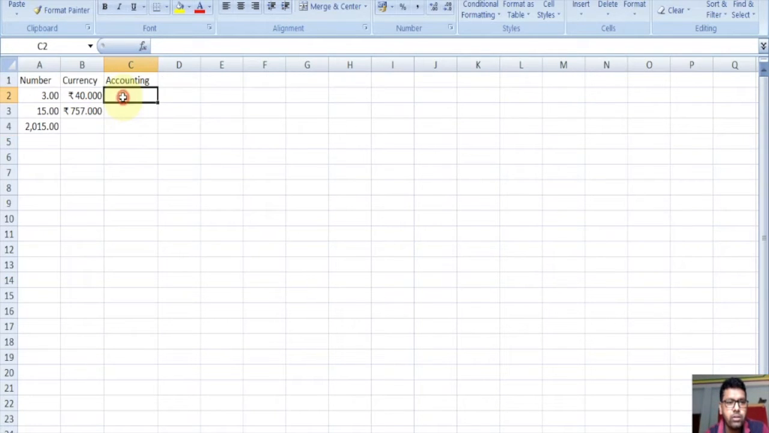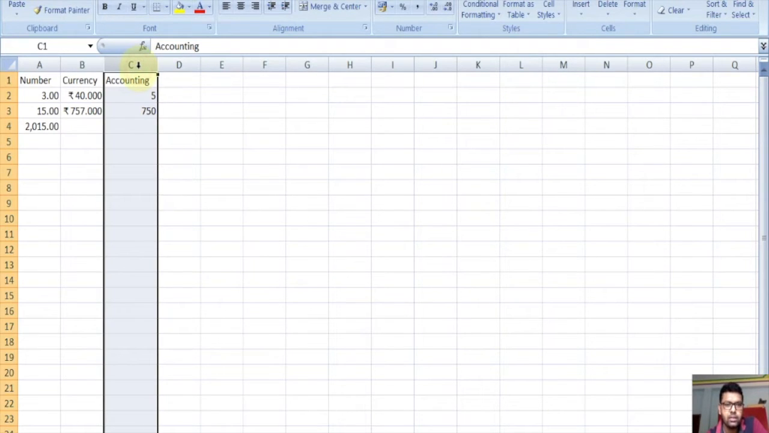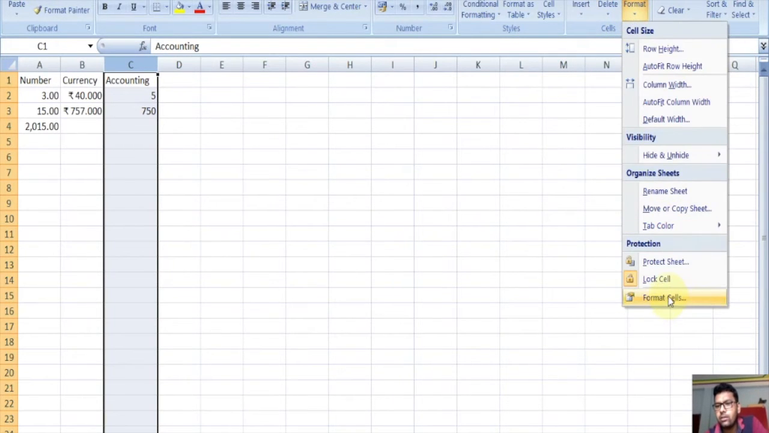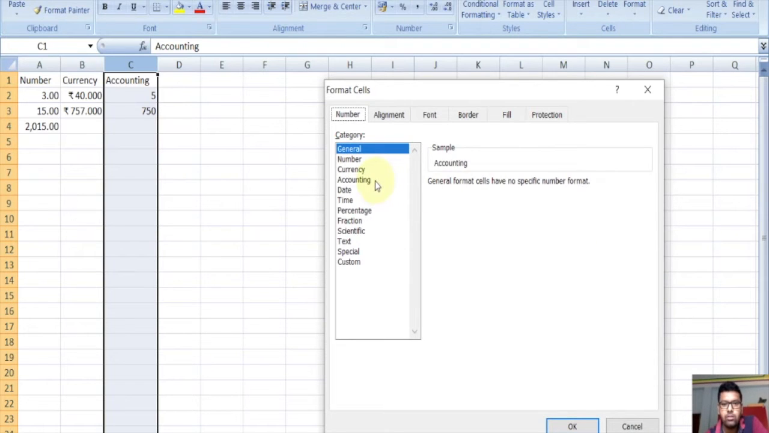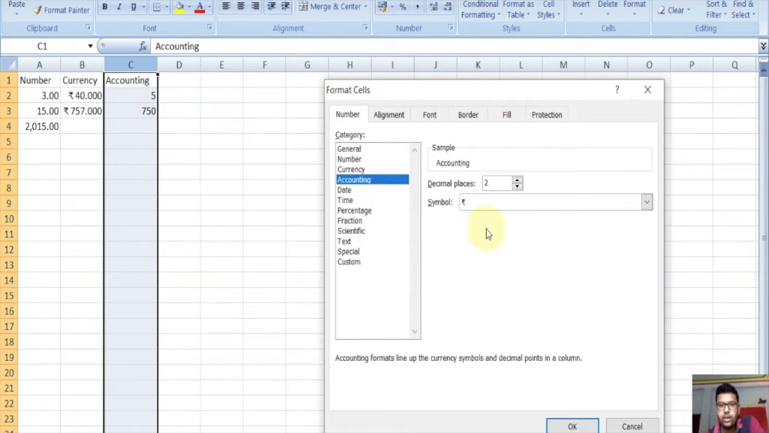Now on accounting, what is this? It is the same as currency. Suppose we write here 5, and here we write 750, and we format it as accounting by clicking on the column header, going to Format, clicking on Format Cells, and clicking on Accounting number format, and here are 2 decimal places. This is exactly the same as currency, and just a little difference is there.